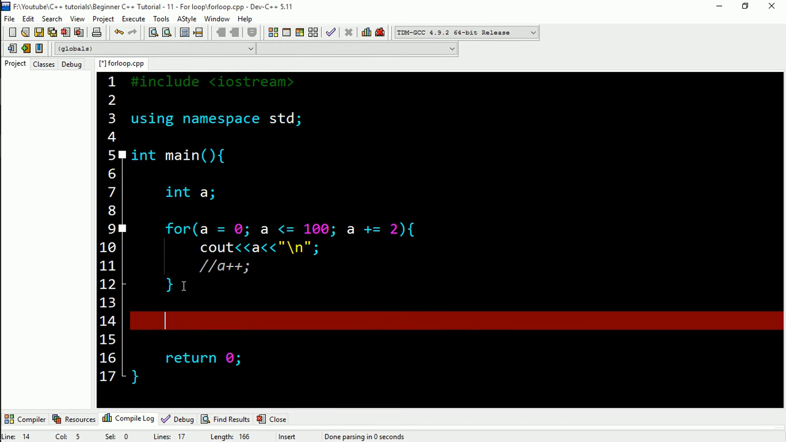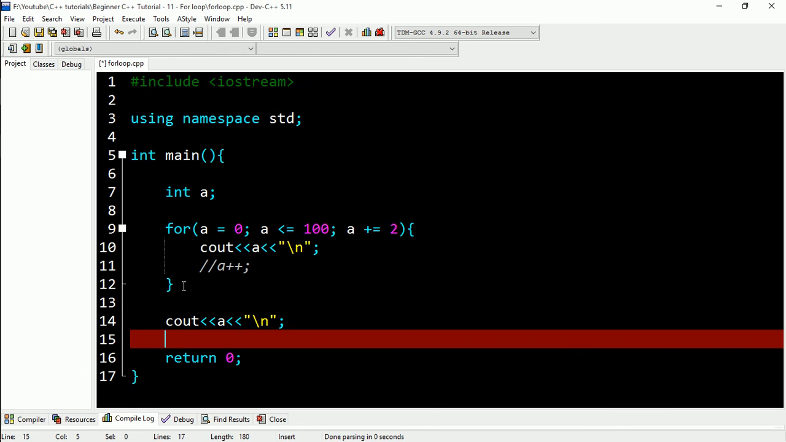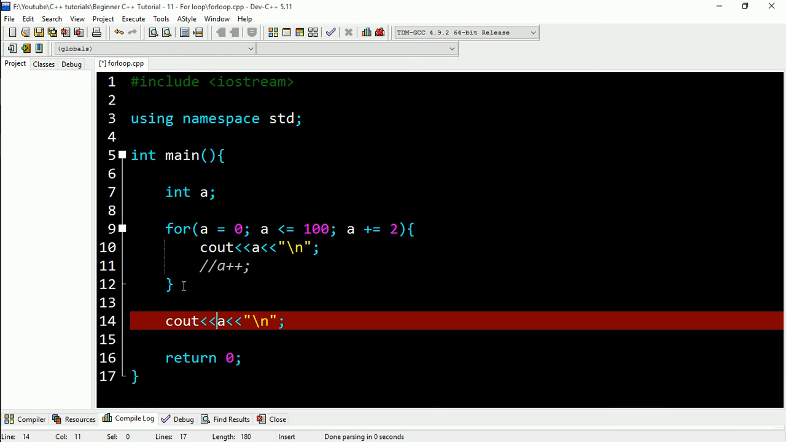Now there's something I want to point out here. If I were to deliver the a value to the screen, what do you think we are going to get? This a value will give you something interesting, maybe something you didn't expect. You would think that a will be 100, but no.